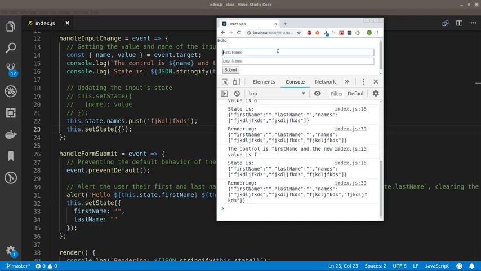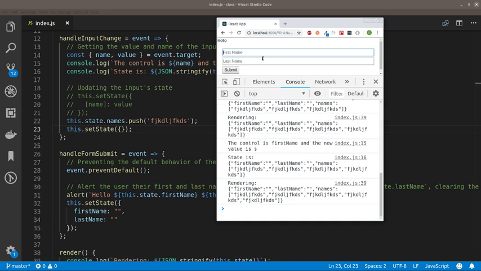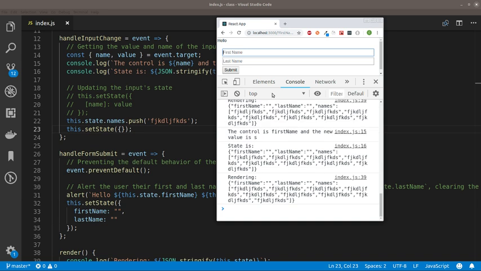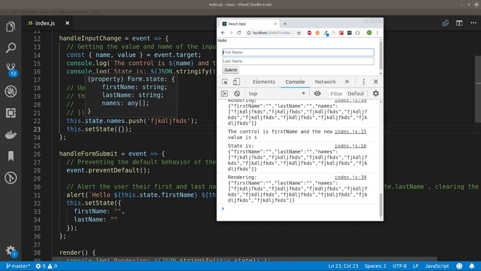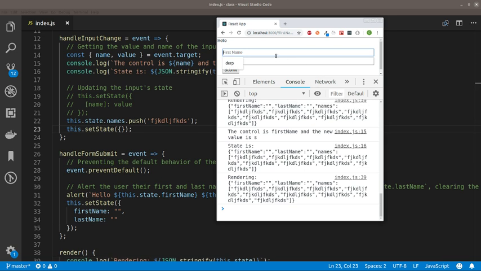Oh, it does. Okay. Wait, what are you doing? You're doing this.state.names.push. It does do it. Yeah. So it re-renders? Mm-hmm. As long as you call setState, it re-renders it. Wow. Okay. You must do a deep comparison.